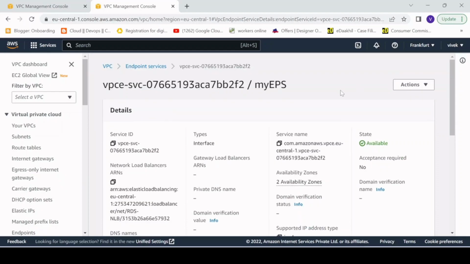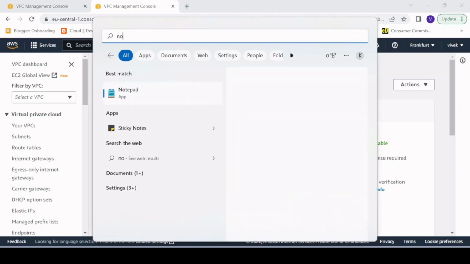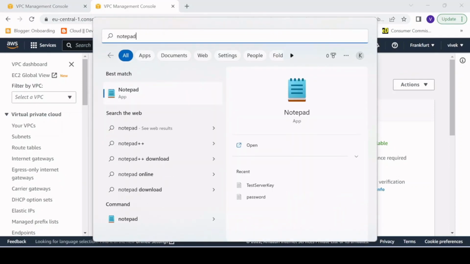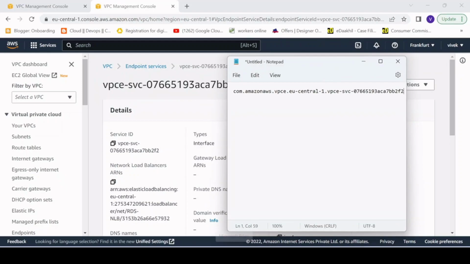So our endpoint service is created. Let's copy this service name. For this endpoint, we need to copy this service name. This service name will be used from the other account, from account A, when we will be creating the endpoint. Okay, so let's keep this. Fine.